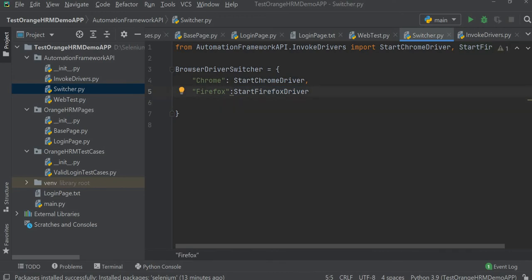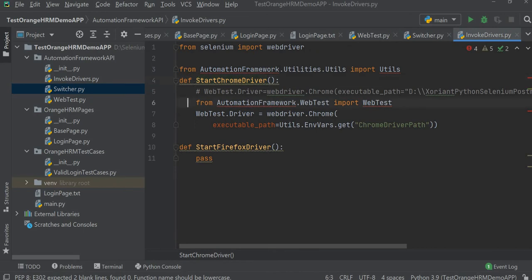Likewise, if we want to support other browsers also in our framework, we can keep on adding the respective keys, and against them we will store the names of the functions having the logic to start the required drivers. Now these functions you can implement either in the same file or in any other file, it's all up to you. So let's have a look at this function. What is that? So this function has the logic.